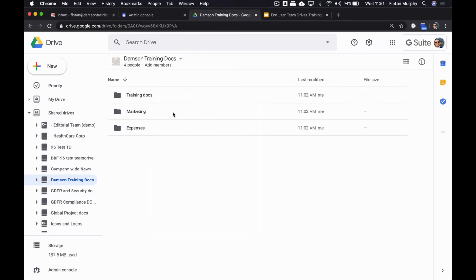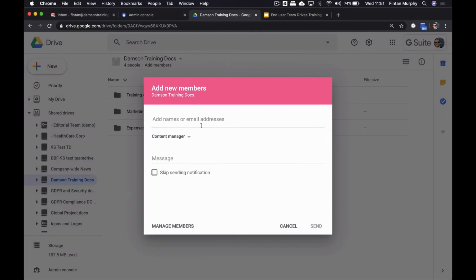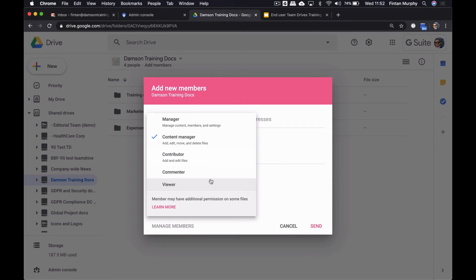You can't actually set permissions at the moment for individual subfolders. So when I look at the drop-down menu here, you can see I can add members, and I can manage the current members that are within here. So if I go and add a member, and if I go to add Maria's account here, I can decide what level of permission I could give her. Do I want her to be a viewer, a commenter, a contributor, a content manager, or a manager? So they're the five levels of permissions that I can give someone.